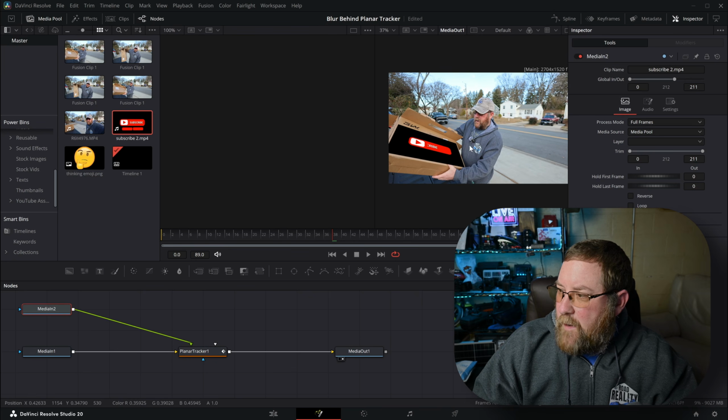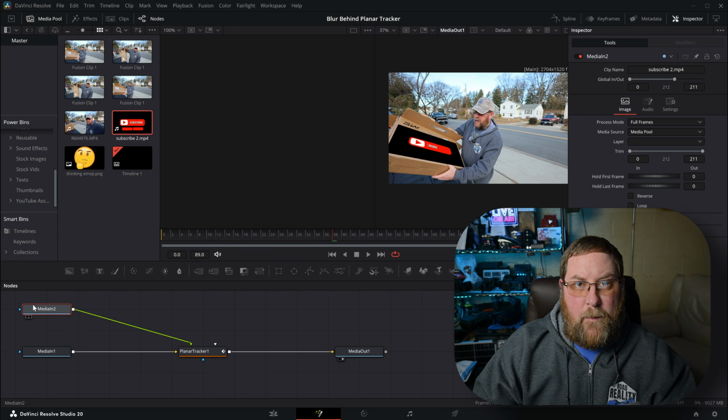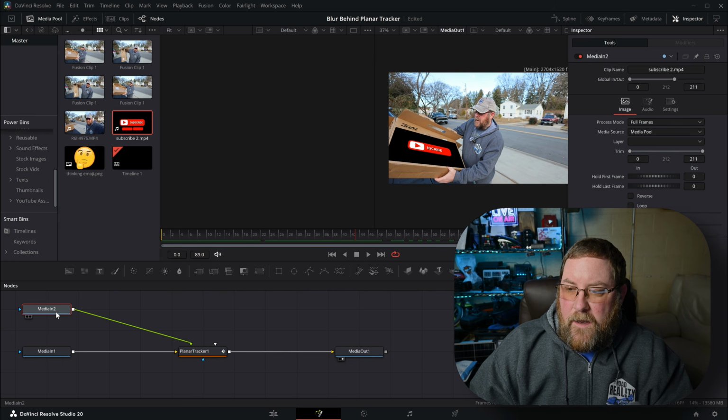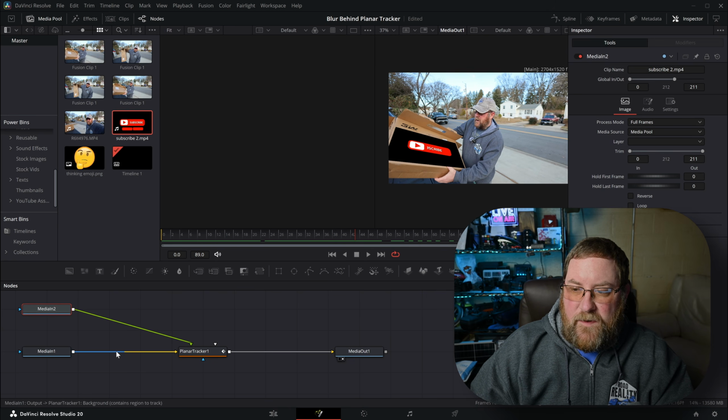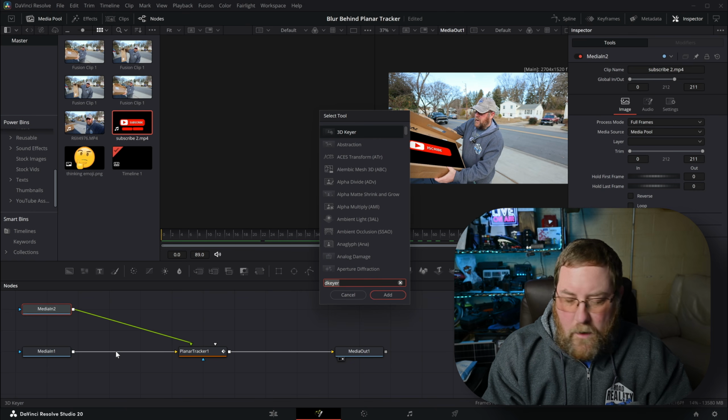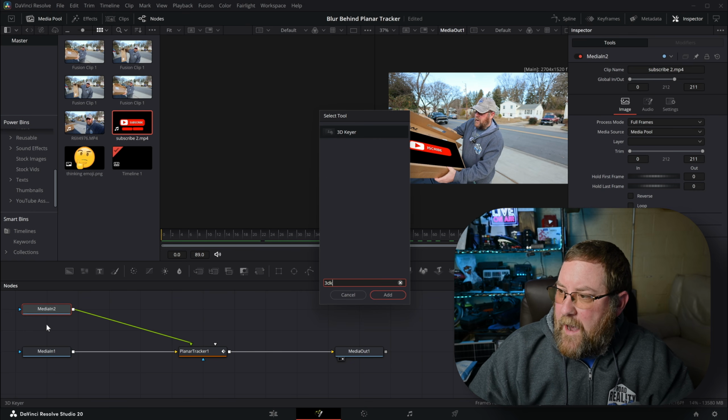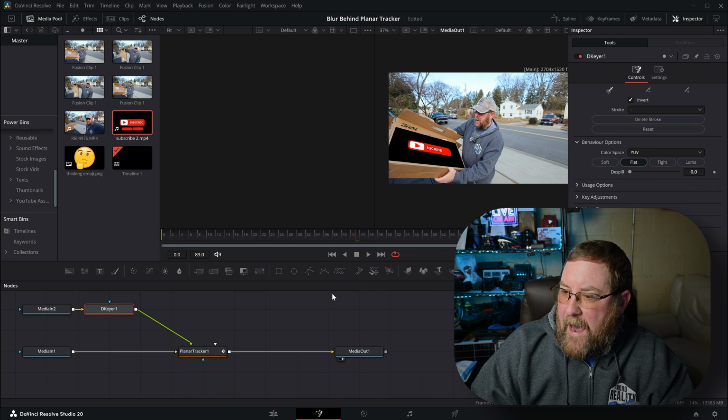And you see it's right there, but it's black. It's got the black background. We don't want the black background. We want the blurred background. So with Media In 2 selected, we want to press Shift Spacebar, and we want to type in 3D Keyer or 3DK. Select 3D Keyer, click Add.